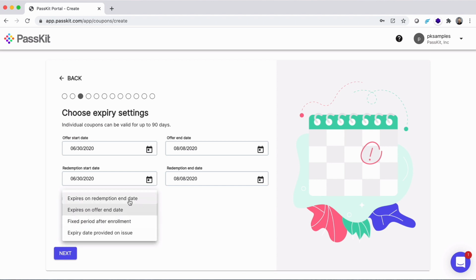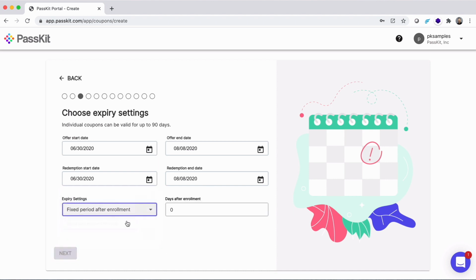You could expire on the redemption end date, so if you change to a different date here, or a fixed period after enrollment. So for example, once someone adds this to their coupon and you want to give them 30 days in which to use it, you could still have an offer start and end date up to 90 days. You could still have a redemption start and end date up to 90 days within that offer start and end date. But you may choose to expire a coupon in someone's wallet 30 days after they've installed it into their wallet.